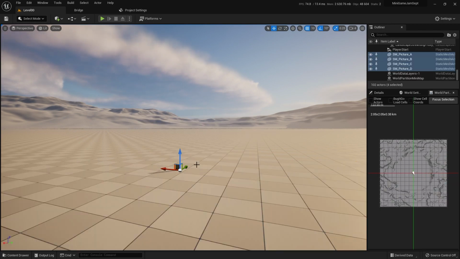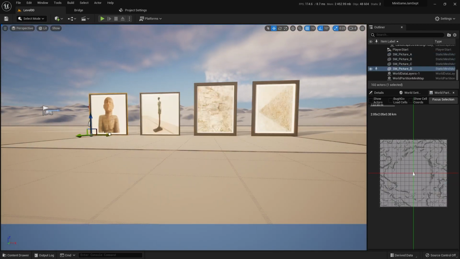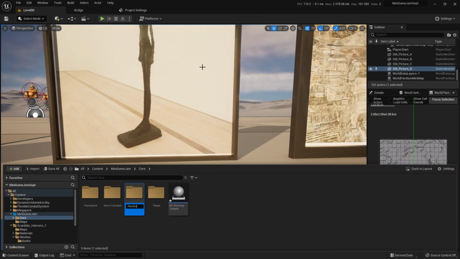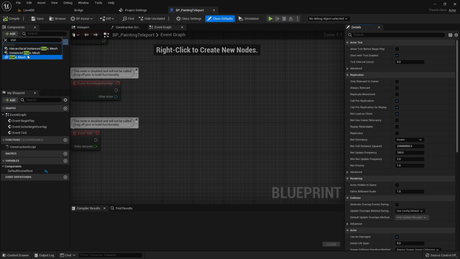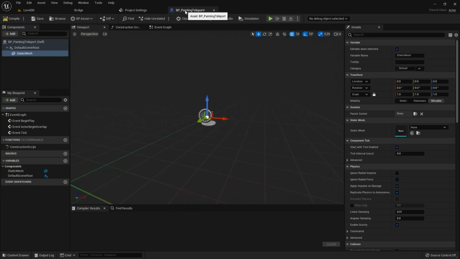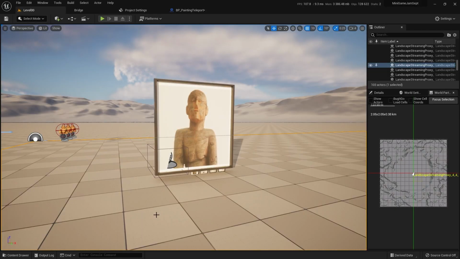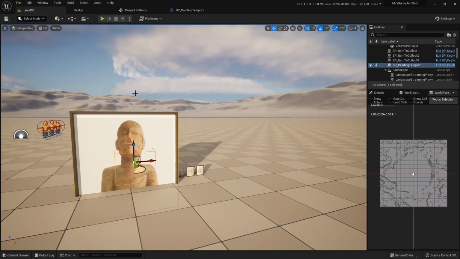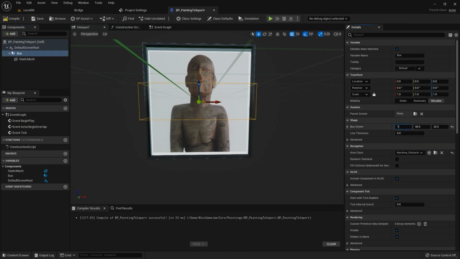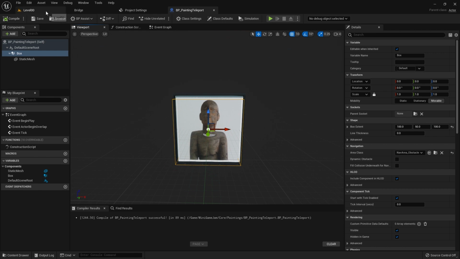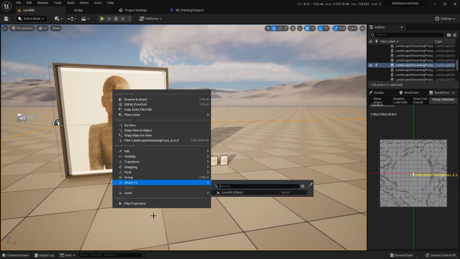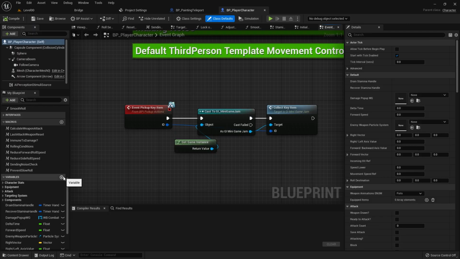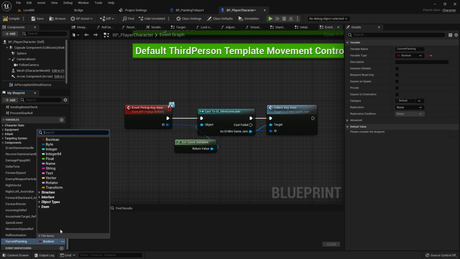Now I will create the mechanic to go through the paintings so we can hop between levels. It's just a matter of creating an actor blueprint and setting up the static mesh and the collision, just so we can interact with it whenever we are near it. Also, we need to choose a correct size so we can roll through it. Now, whenever I'm near this painting and I roll into it, I want to go through it.